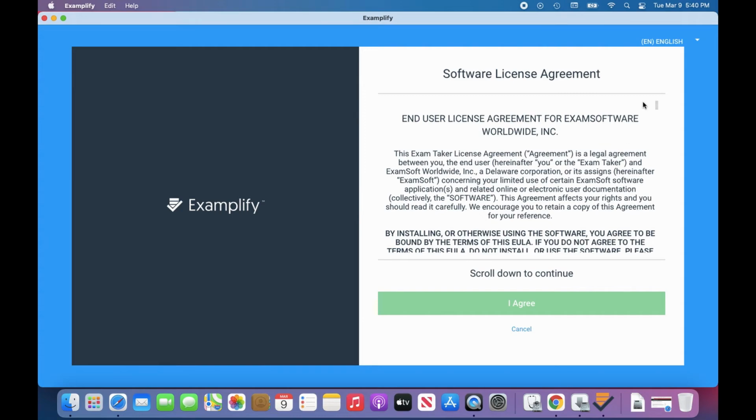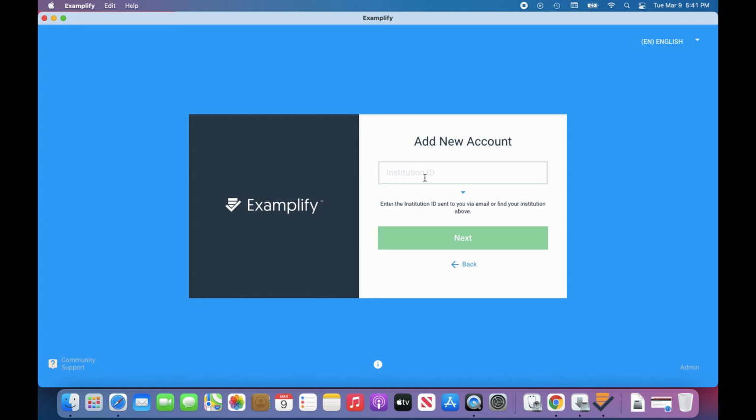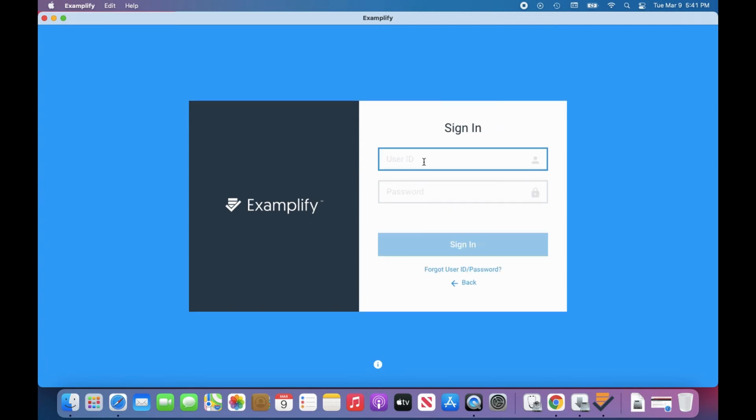You're going to get to the software license agreement. Scroll down and then click on Agree. You're going to add a new account. For the institution ID, type in SCU Law. Select Santa Clara University School of Law. Click on Next. For your user ID, it's your 11-digit student ID. And then your password. This is the same 11-digit ID and password that you use to get into your portal registration site. And then click Sign In.